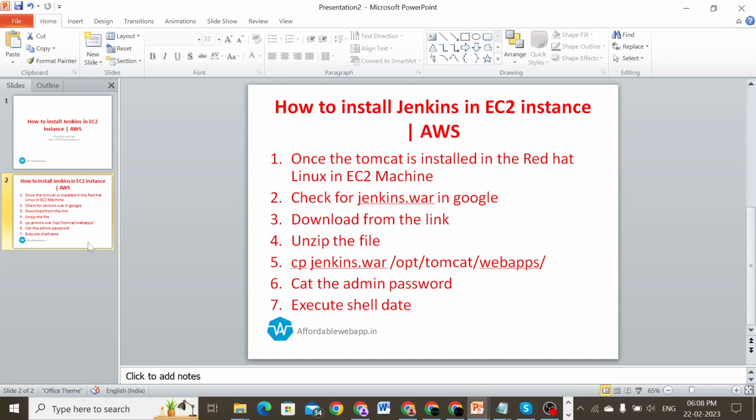Once Tomcat is installed in an EC2 machine, we have to look for the Jenkins war file in Google. We have a list of Jenkins war files, and we have to select the updated file, because Jenkins releases a new update to the war file every day. So we can download that link to our Linux machine, unzip the file, and copy the entire Jenkins war file to the Tomcat webapps location in /opt.